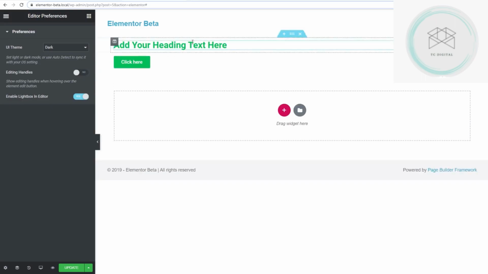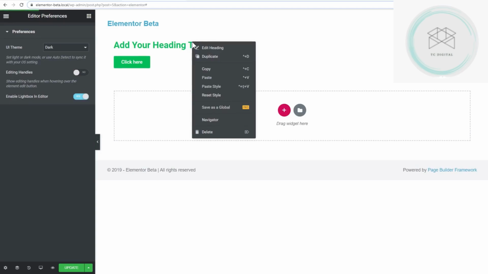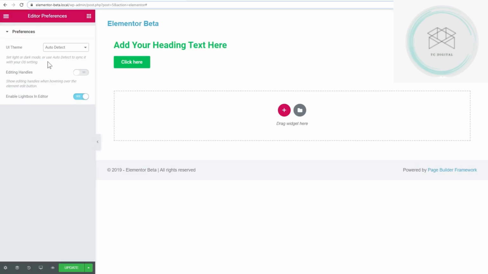I've learned to live without editing handles because I prefer the right click myself, and there it is in beautiful dark mode. I'll put that back to auto detect. If I was recording this on my Mac, which is in dark mode, it would have gone in there automatically. But what would the fun have been in that?